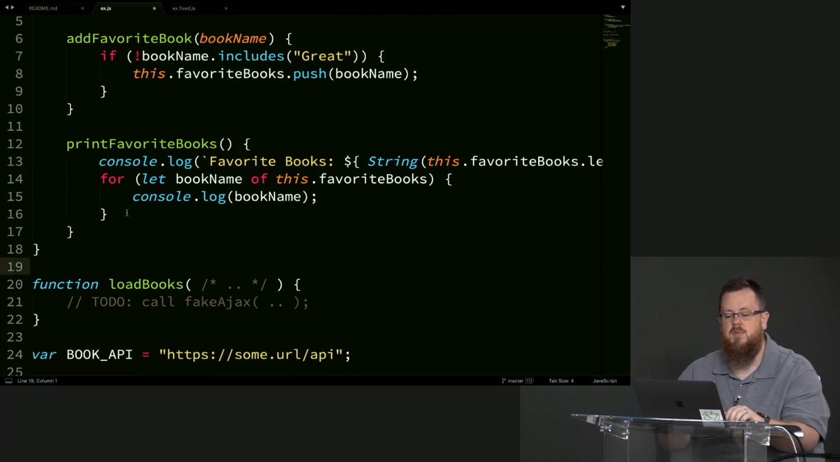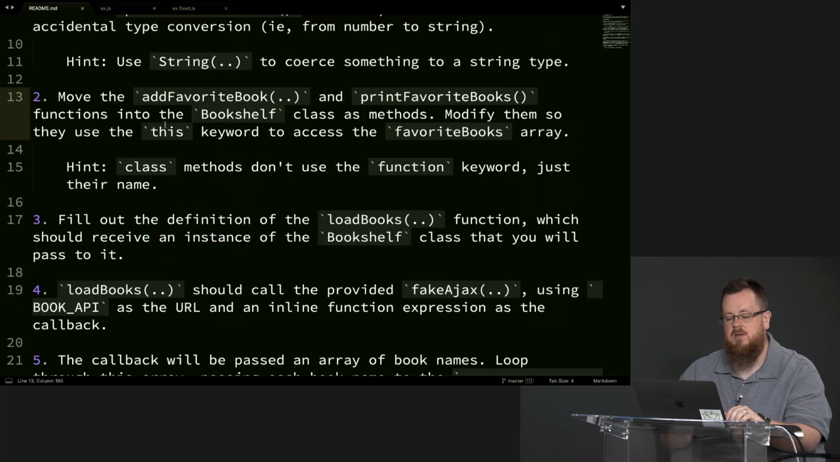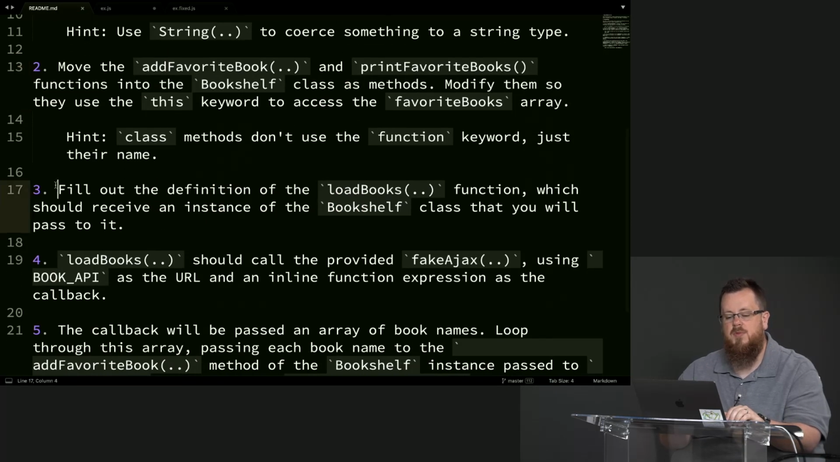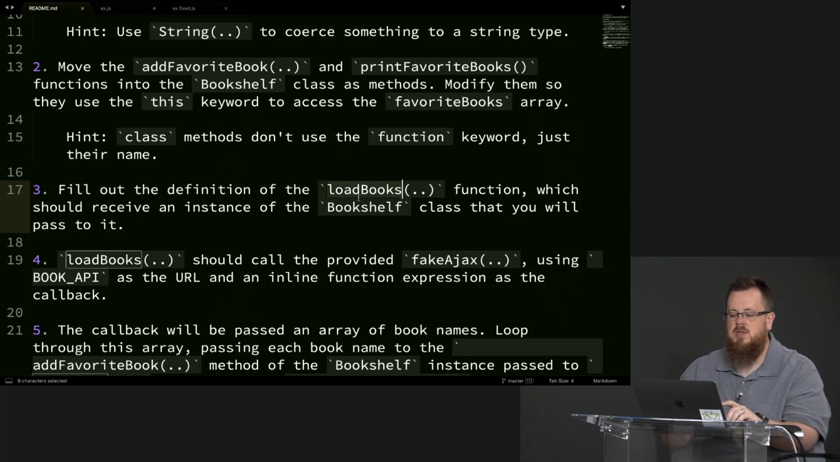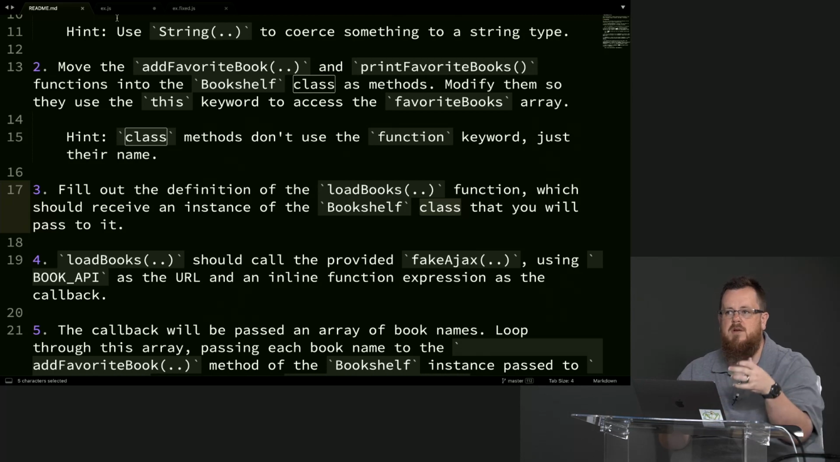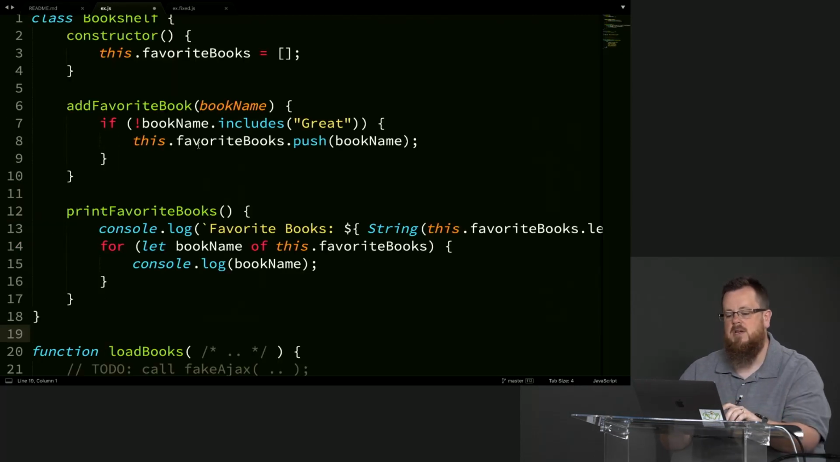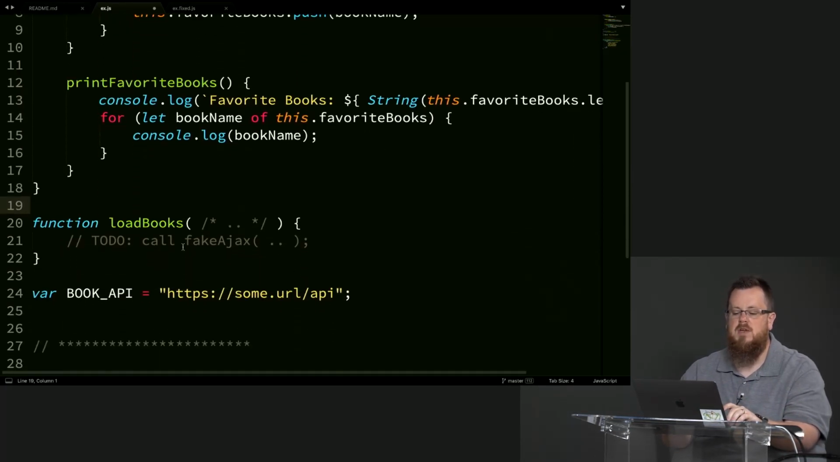Okay, we're making some good progress. Let's go back to our instructions. Number 3 in the instructions says for us to fill out the definition of the loadBooks function. Remember, that's outside of the class, so it's not a method, it's a function. It's going to receive as a parameter an instance of the bookshelf class. So we're going to have some kind of bookshelf instance that we're passing in.